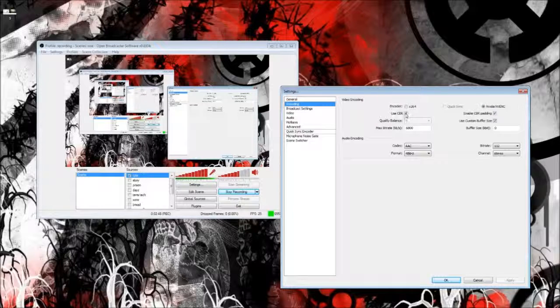I've also used CBR padding. CBR is constant bit rate. Once you start recording, it keeps the bit rate solid, so it shouldn't get any lag spikes or anything. Doesn't matter what's going on the screen, it's going to keep it the same. Custom buffer size, set that to 0. The reason you set that to 0 is because it doesn't use any memory then, it just records it, saves it, doesn't give you lag.